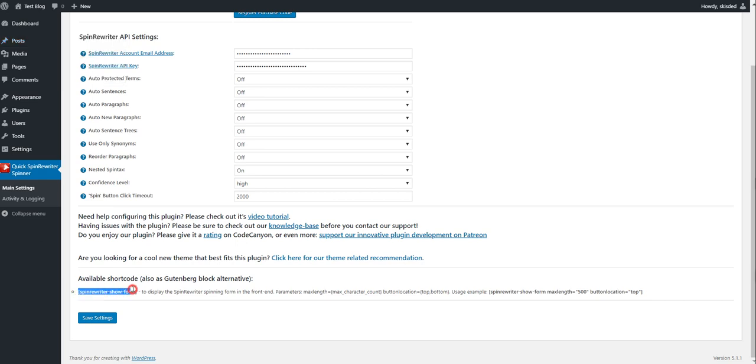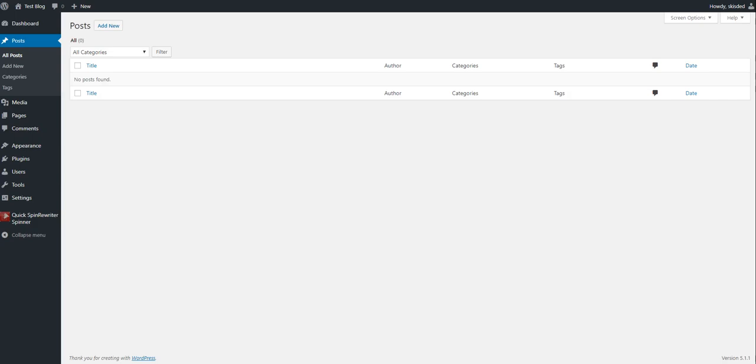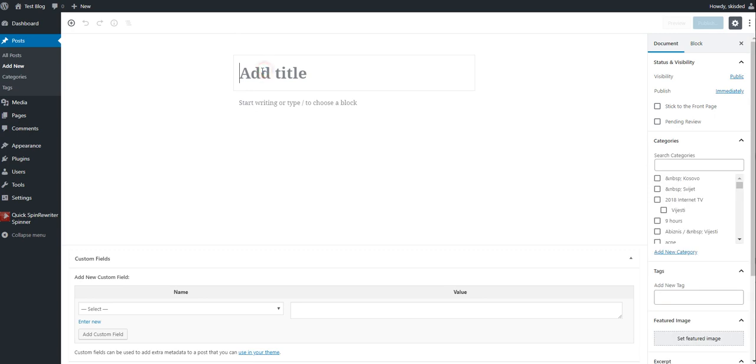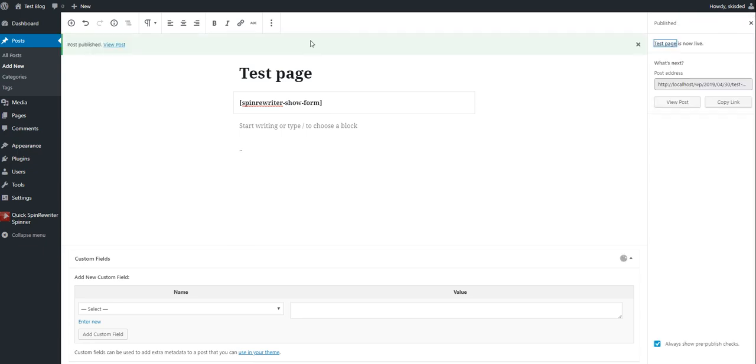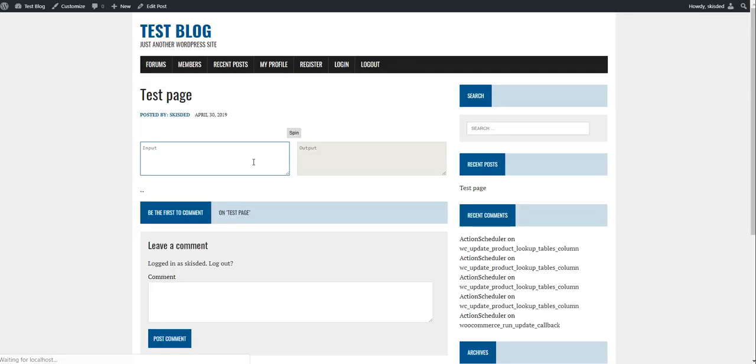form to the page. Simply copy this shortcode, create a new post or a page or whatever you wish, and simply input the shortcode here. And now let's publish and let's check the result. So here it is. Now visitors can use your API and SpinRewriter to spin content.